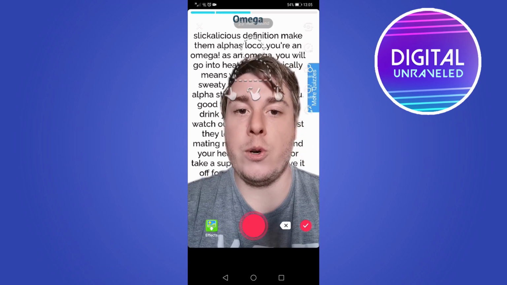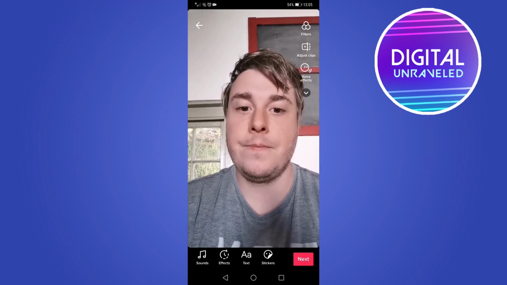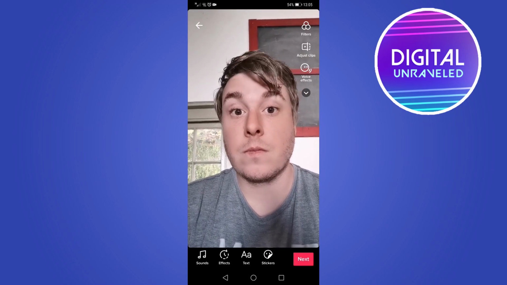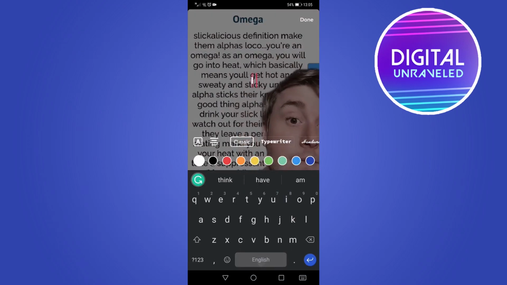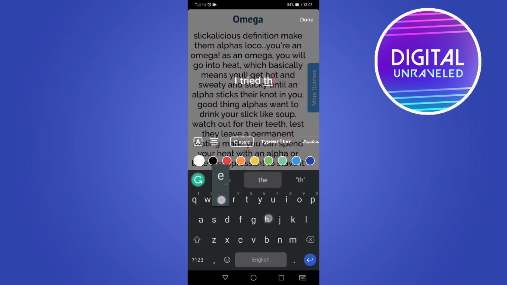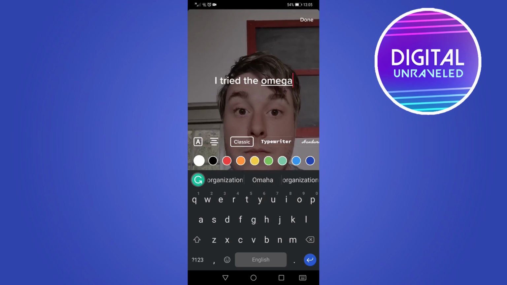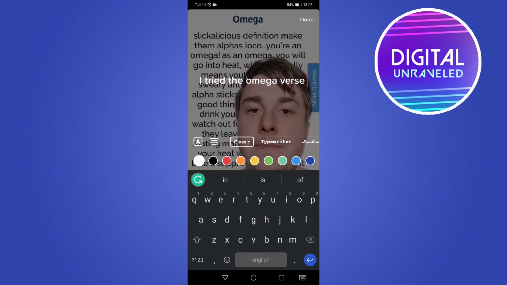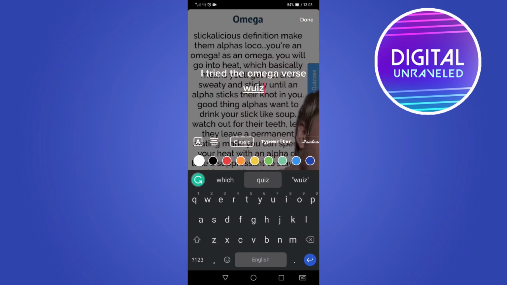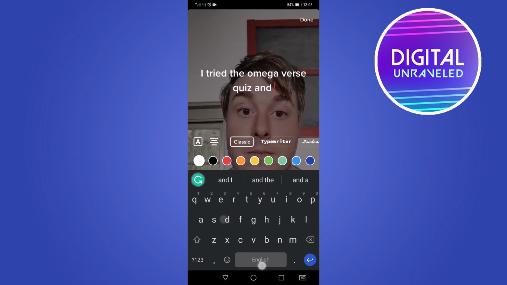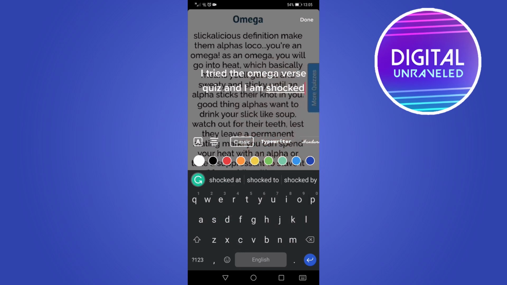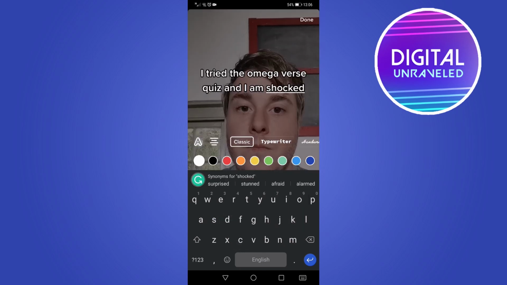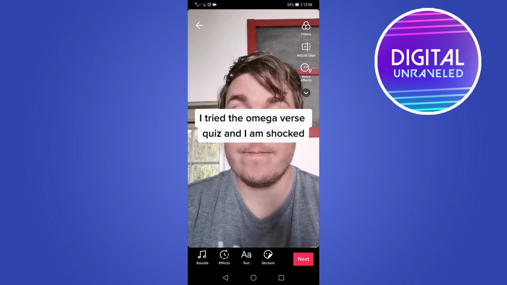And what you need to do after that is tap on the tick mark so you can go ahead and edit it. So in the text part, you can go ahead and add the text. I'll add text. I tried the Omegaverse quiz and I am shocked. Anything like that. You can just type any text that you would like. I'll just make it look like that. Put it at the top.